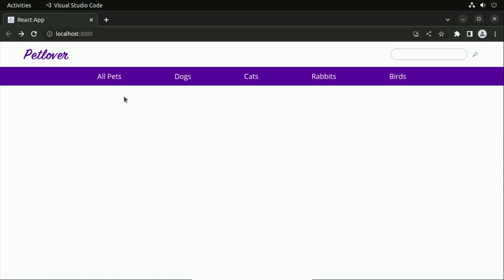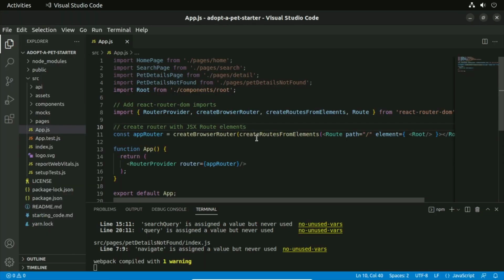Great job successfully adding our first route to the application. Now that we've set up our root route, you may have noticed that the main part of the page is still blank right now. Ideally, we'd like the home page to render at the root route and within this blank spot. We can accomplish this using an index route.